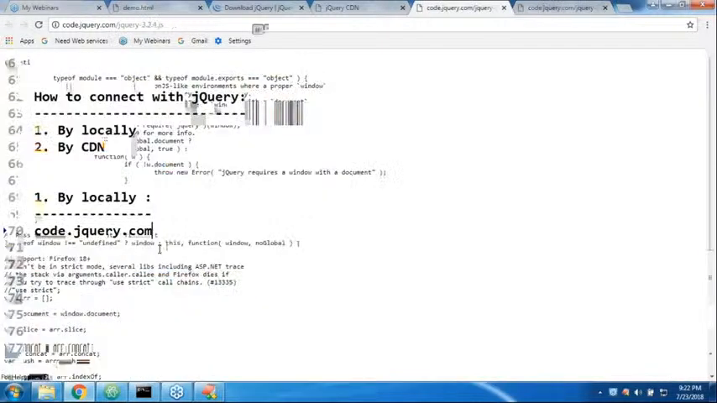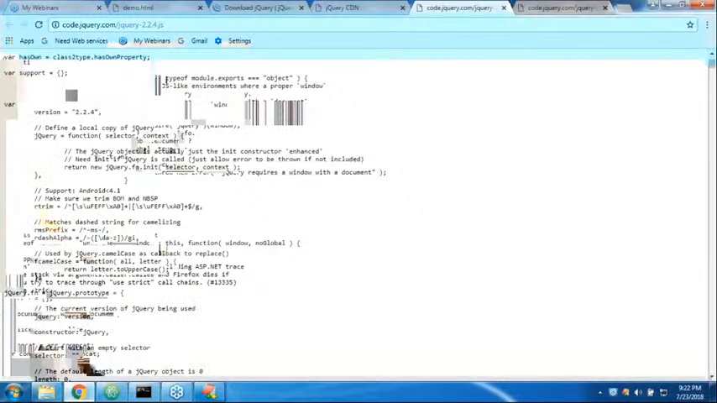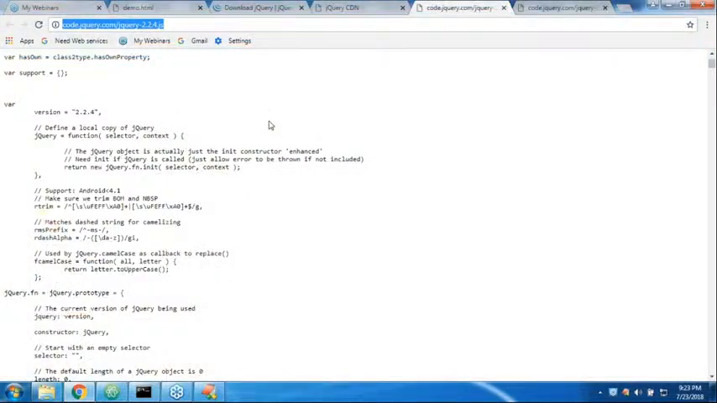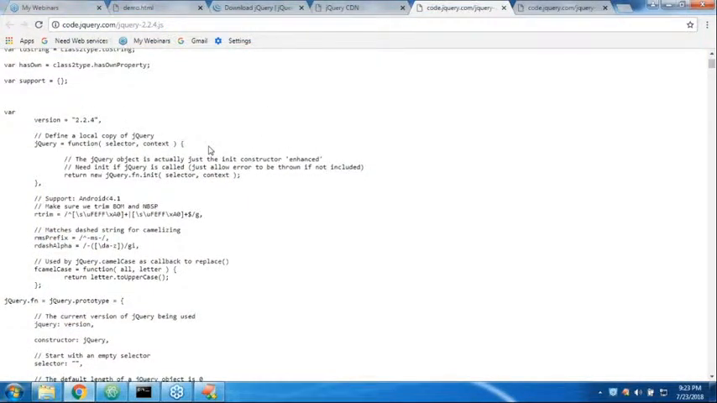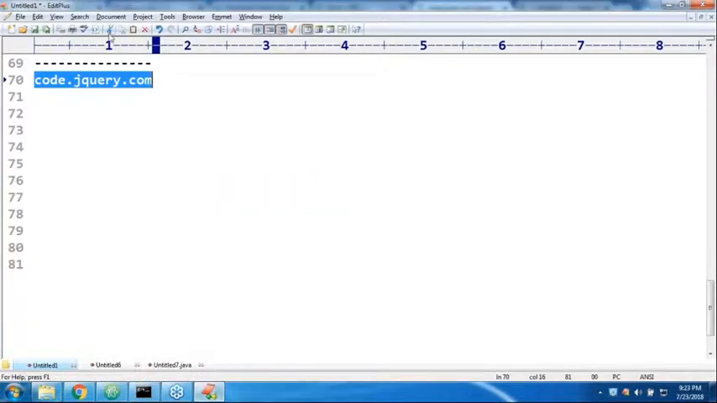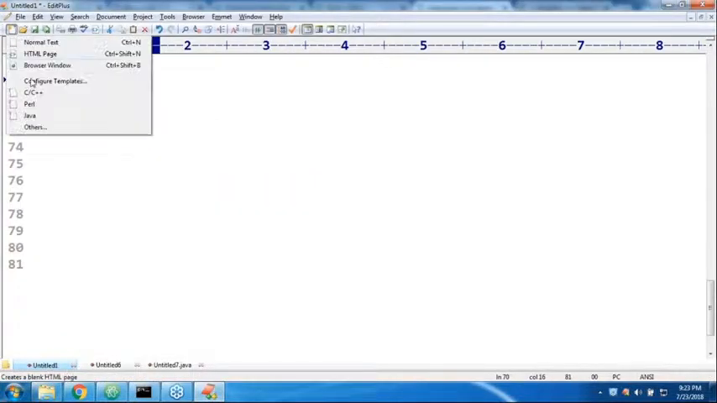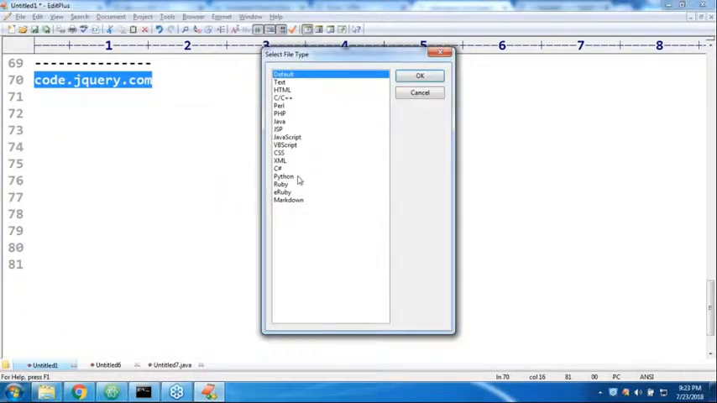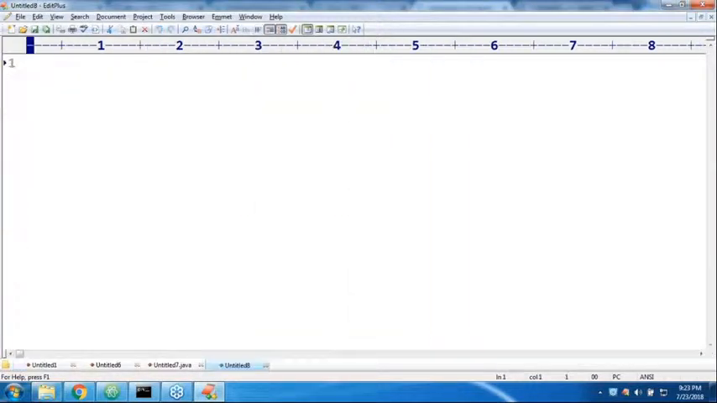Now my requirement is how I can make it available locally. I went to code.jquery.com, and this is the file. Actually it should be a downloadable file, but we are not getting that. Then what you can do is just copy this total file and paste it here.